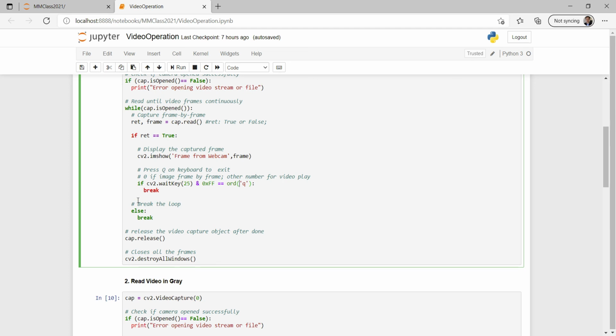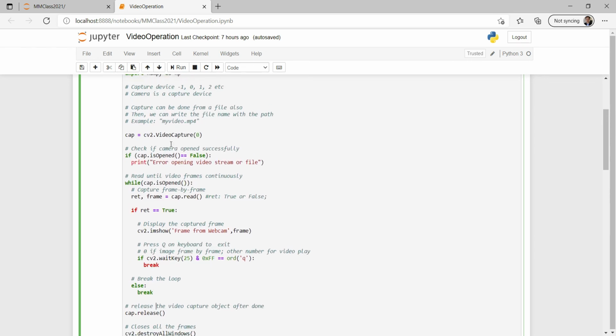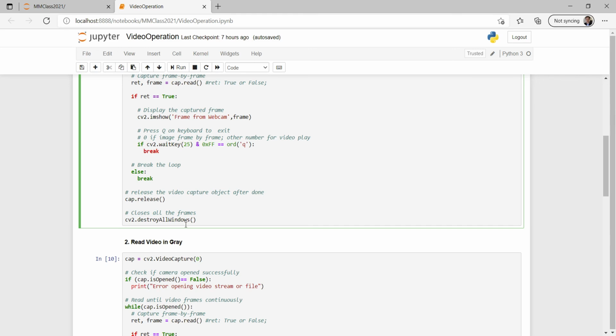And if ret is false, this else will definitely break, because at that time there's nothing to show. When we come out of the loop, we have to release the video capture object, the object that we created. When you read and write audio or video files, you always have to release. Otherwise, it will keep the objects engaged, and unnecessary memory use and various other problems might happen.